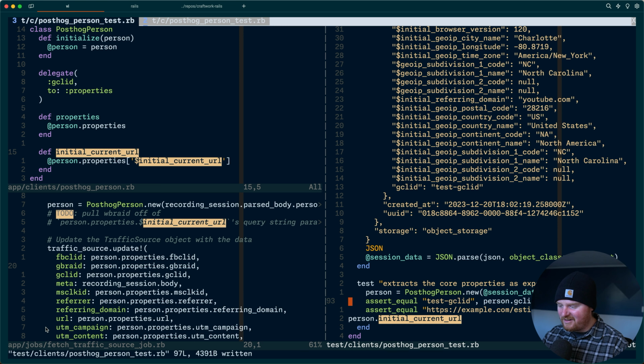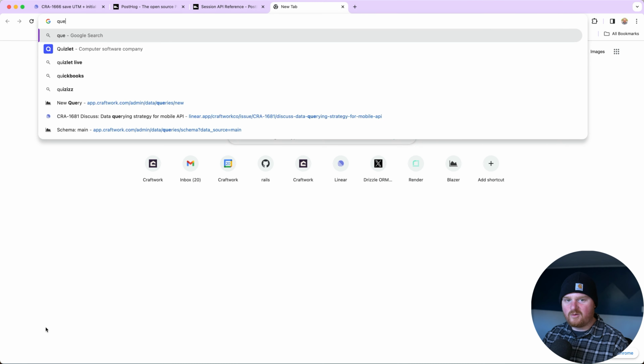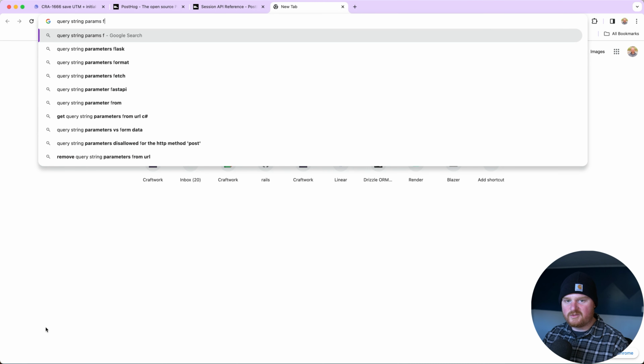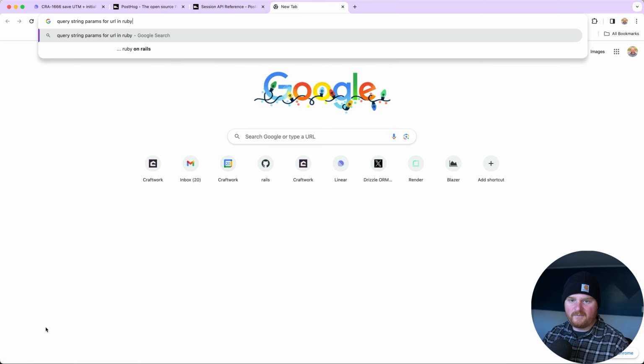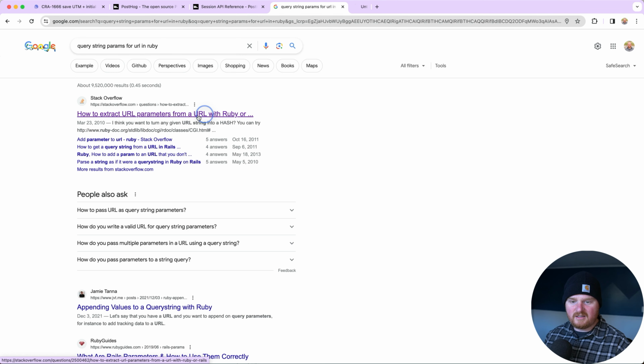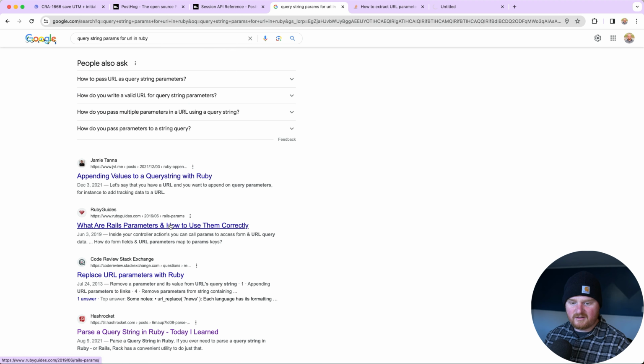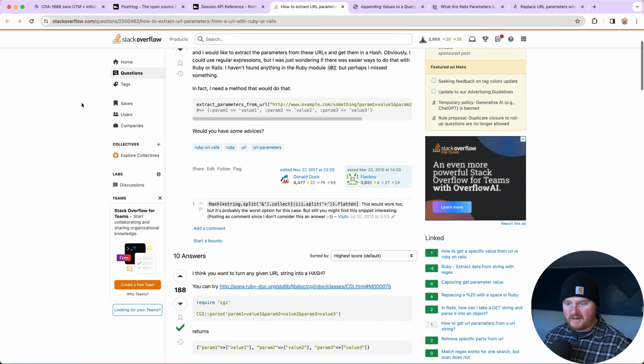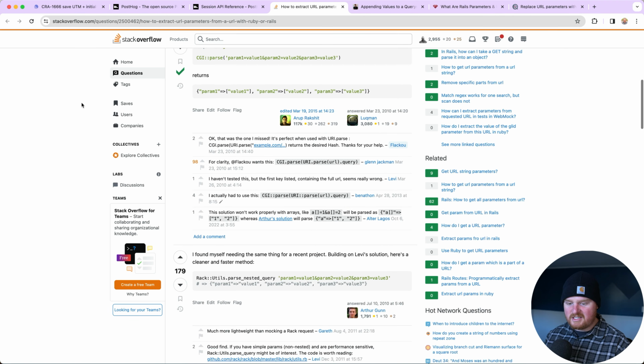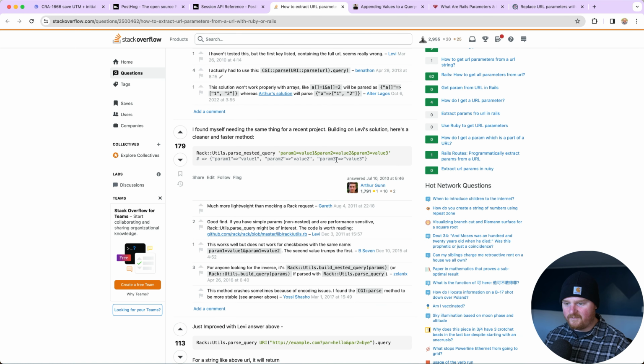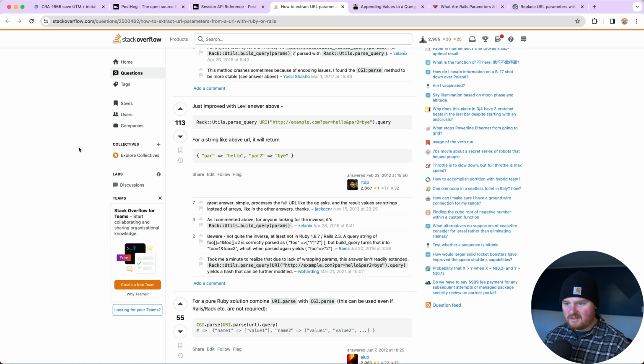Okay. All right. We've got our Google Click ID. We've got our current URL. What I wanted to do with this current URL, though, was extract out some query string parameters. Query string params for URL in Ruby. There's likely going to be a URI parse method or something that we can use to get back the query string params. CGI.parse, I don't want to do that. Okay, here we go. Parse nested query, Rack::Utils. Yeah, okay, so I think we want to use URI.parse.